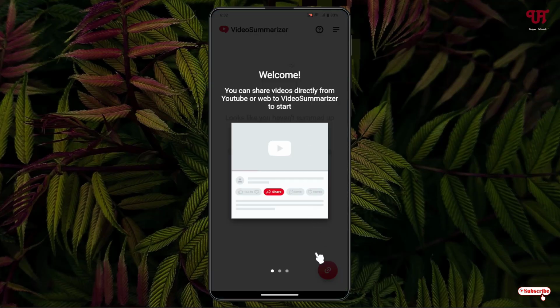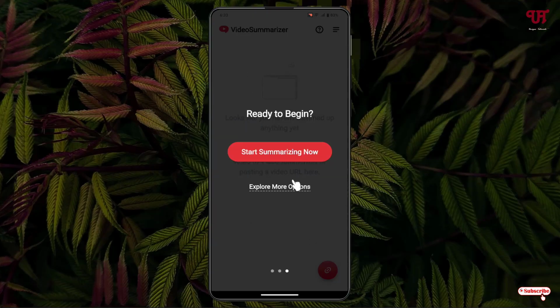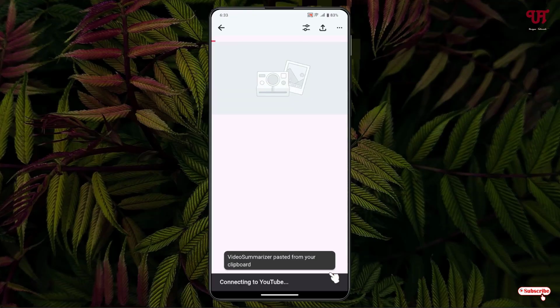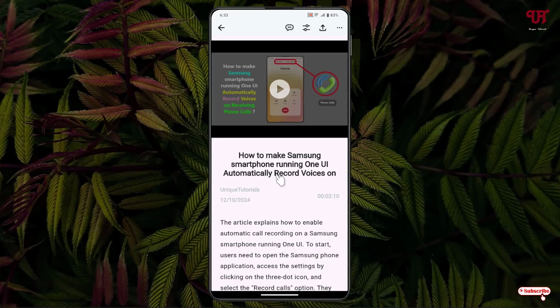On opening, it will show you some instructions. You can just swipe towards the left to skip it. Now click on start summarizing now. Now on the right bottom you will see one icon. Just click on it. So it has directly detected my copied YouTube video link.